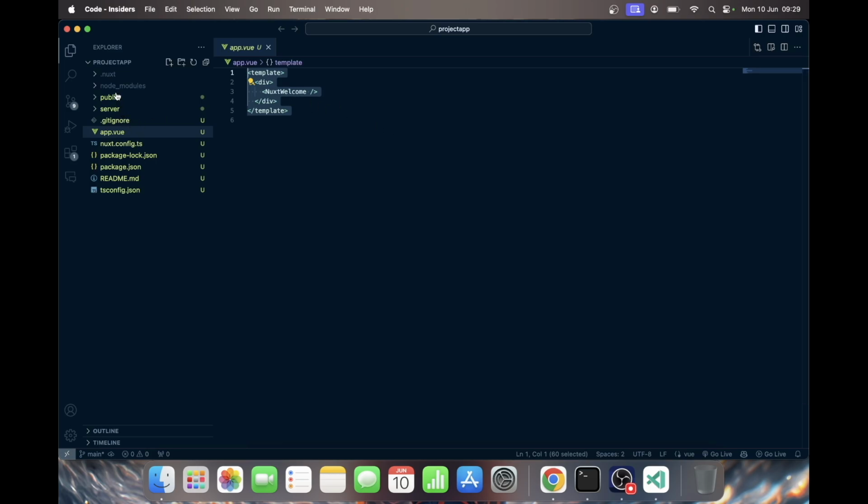So then we go with the server folder. Here we write the backend logic. Now Nuxt is a full stack framework with Vue on the front end, so it provides functionality where you can write the API routes. That will come in the server folder. Then we will have the pages folder where we will have our pages. And then the .nuxt folder is just a compiled folder, node_modules is for putting all the installed packages.